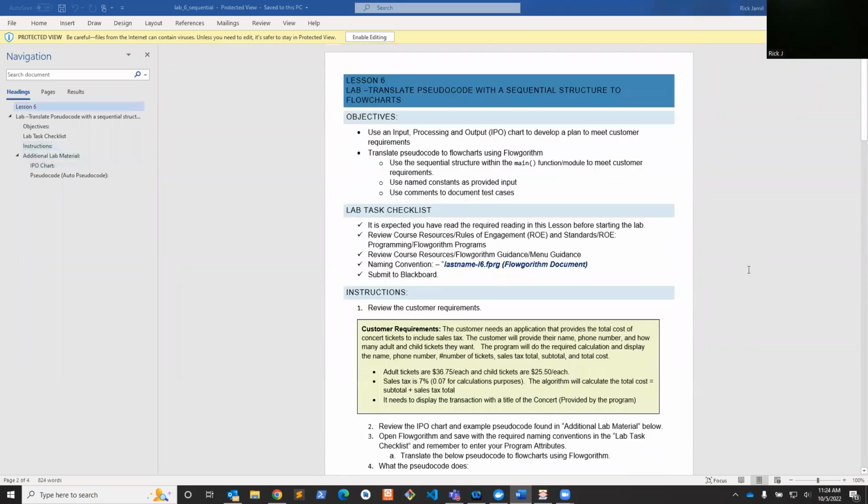Hi, everybody. A few students had noted that they had trouble understanding how to work in Flowgorithm and just how to construct a solution out of the instructions that we're providing.